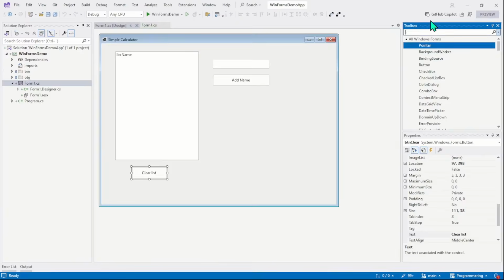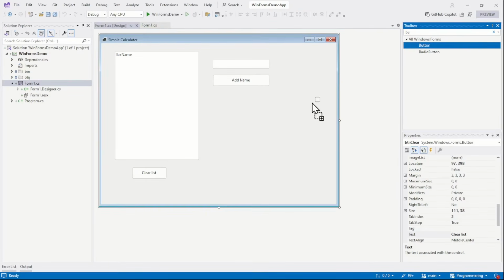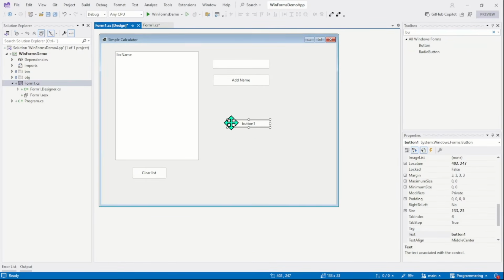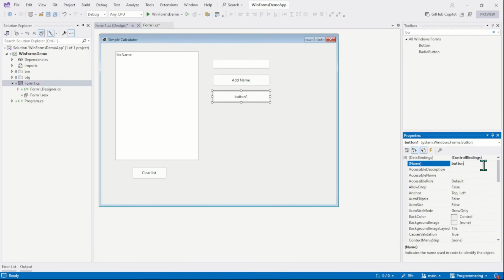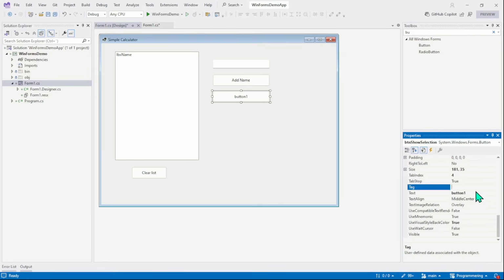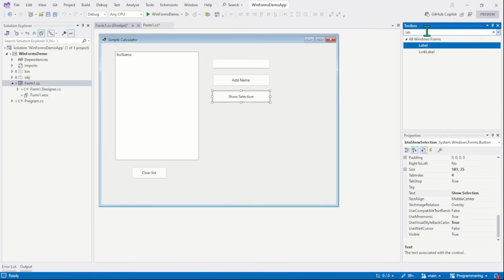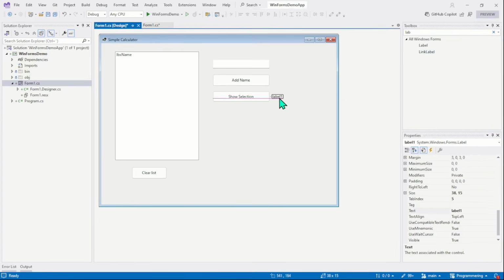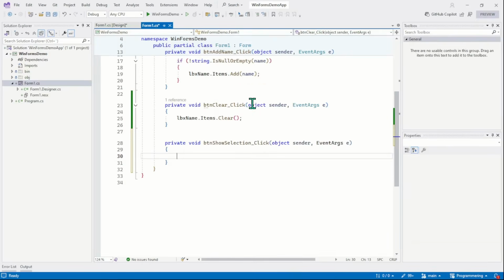So let's have a button on the form. And that button is called show selection. Put it here. Change the name, btnShowSelection, and the text. And we need a label control to show the selection. And now simply double click on the button to create the event.